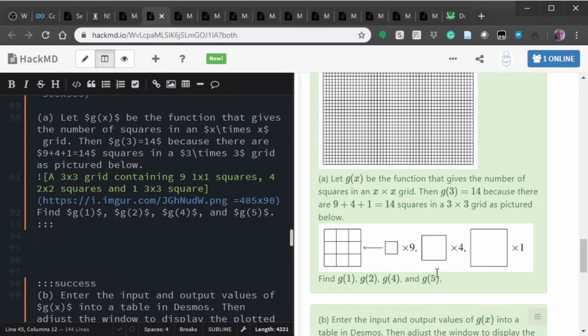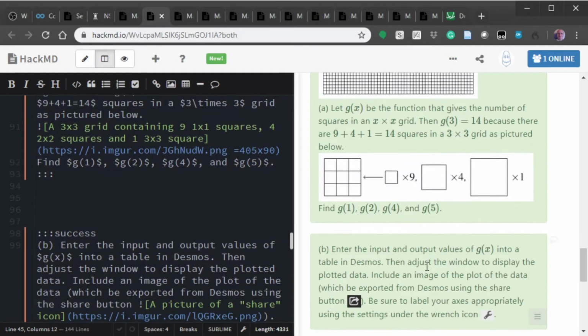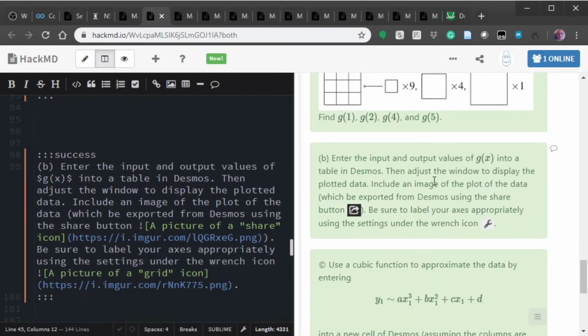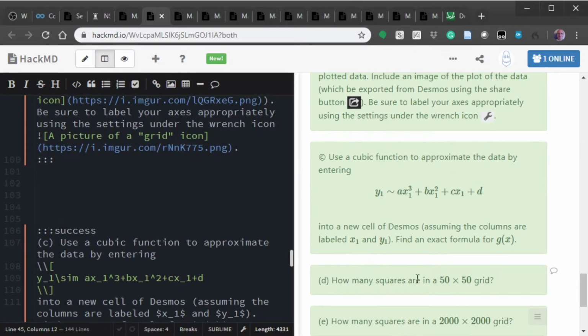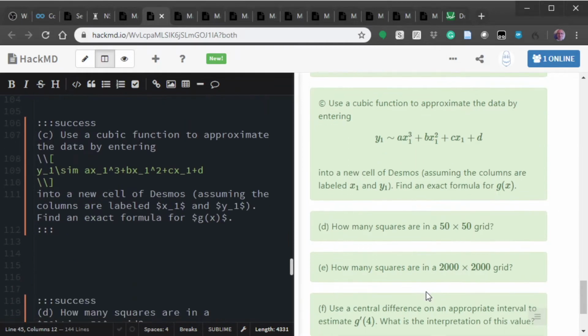You'll have 5 points you can plot, and then once you enter those in, you're going to follow the instructions here. In this case, once you've entered it, you will have to use a cubic function to correctly fit the data. And once you've got that, it will give you a formula, and that formula will let you figure out how many squares there are in a 50 by 50 grid, or for that matter, in a 2000 by 2000 grid, any size grid. So that's one of the beautiful pieces of being able to find this formula.